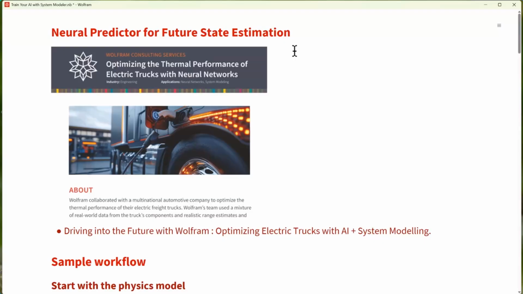For example, in an electric vehicle, you may have only a few measurable signals like voltage and current, and you want to predict the battery's state of charge 10 seconds into the future. Traditionally, model predictive control relies on a linearized version of the physics model for fast prediction. But instead of linearizing, we can train a neural network to approximate the same predictive behavior, which is especially valuable when the underlying physics are nonlinear or when fast computation is required.